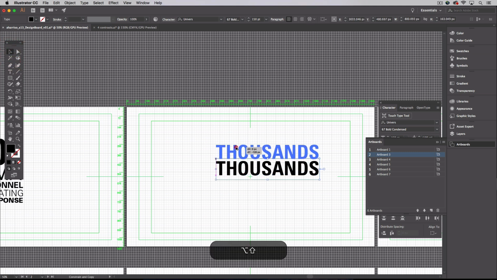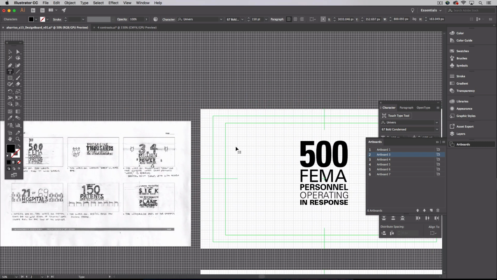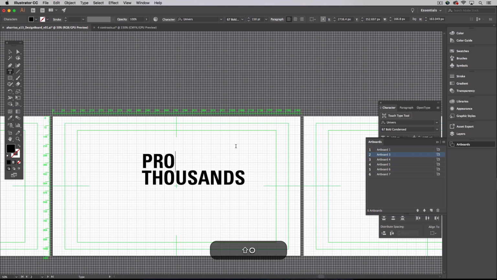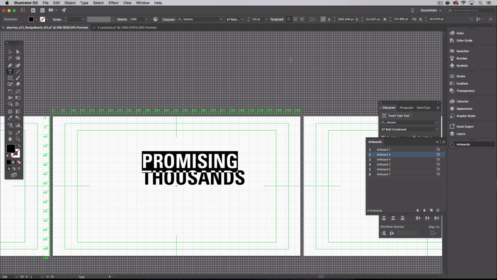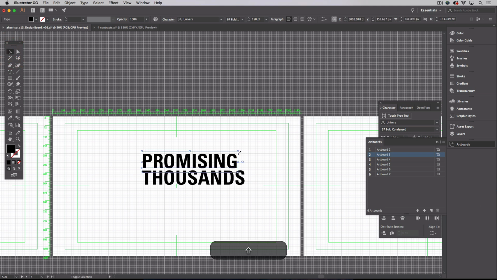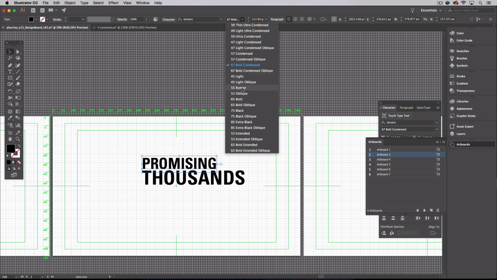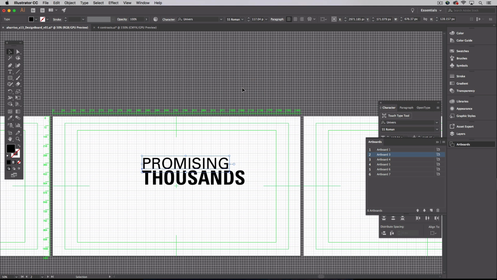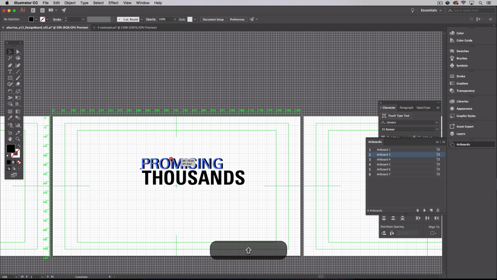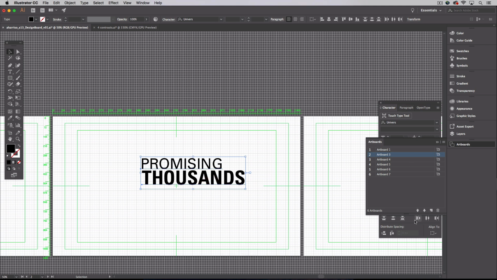So do the same again. If I hold Option and Shift, I can copy it. My next keyword is promising. Again, all caps. I'm going to scale this down so it doesn't compete. Set it at 55 Roman. Maybe 110. And I'll make sure, select both and left align.